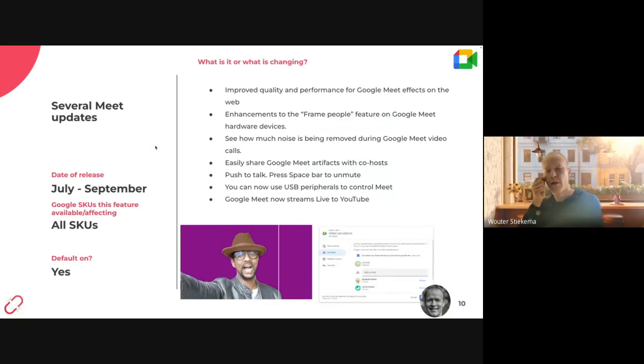Since COVID, Google has announced a lot of Google Meet features, and it still implements a lot of features on a monthly basis. Here are some nice things that have been implemented. Improved quality and performance for Google Meet effects on the web. As you can see on the picture below, you can see some better performance there.